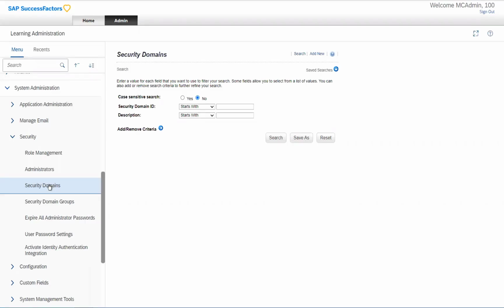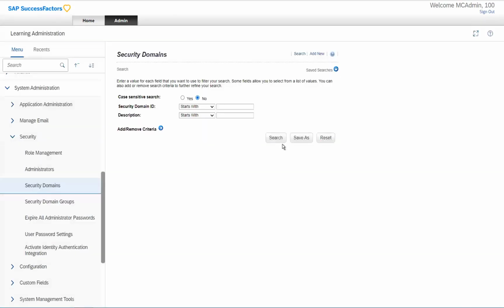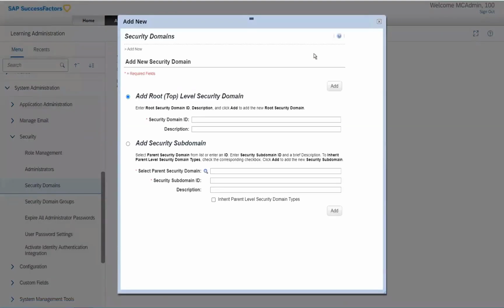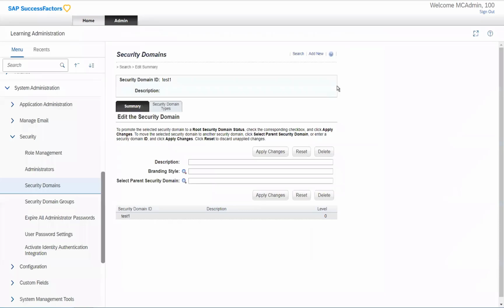Okay. So for that what we do, we create different domains. I go to domain and I click on add new. And I create a domain. So domain ID, I can give anything, like this one, for an example. Okay. I'm going to add that. Okay. I have the security domain now.